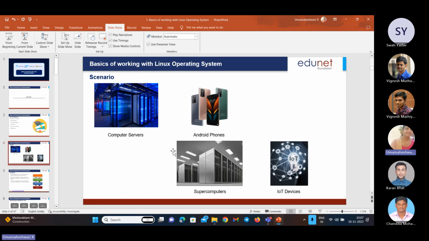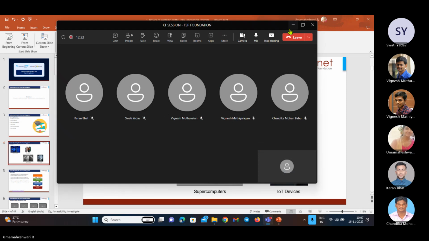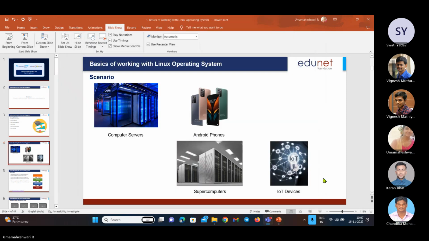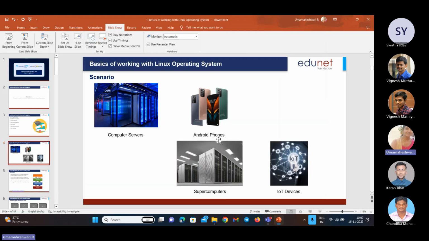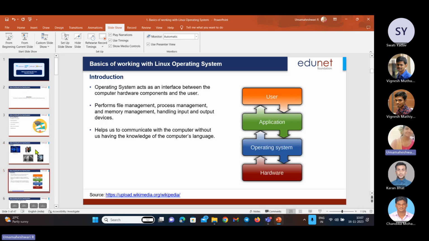The next one is a scenario. You can showcase this image to the students and ask what is the uniqueness behind this image. Anyone knows? I'm just asking. Okay, so everything is using an operating system, right? Here we are using a Linux operating system. So just theory alone, you just work on it.